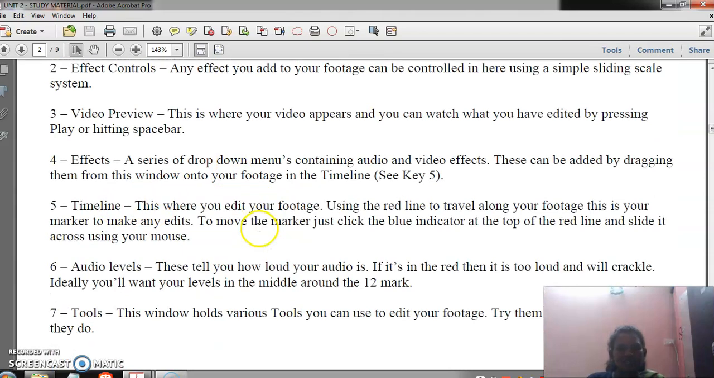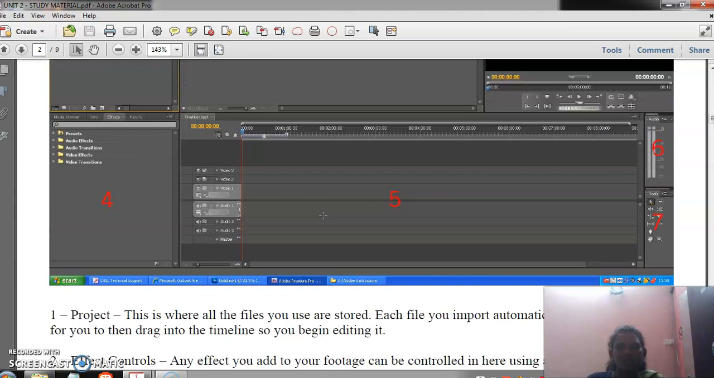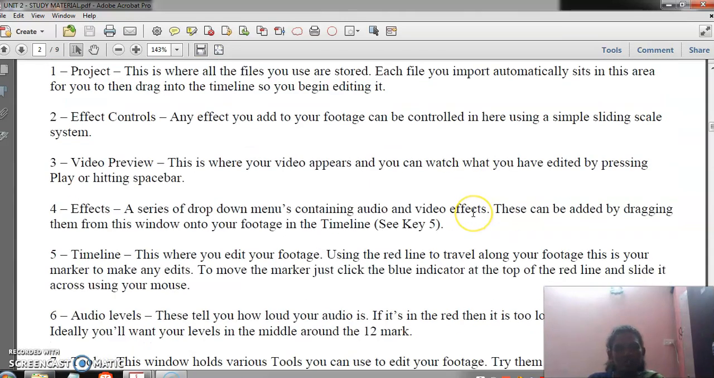The timeline is where you will edit your footage, using the red line to travel along your footage. This is your marker to make any edits. To move the marker, just click the blue indicator at the top of the red line and slide it across using your mouse. To the right side of the timeline, there will be two things: one is for audio and the other is for the tools.